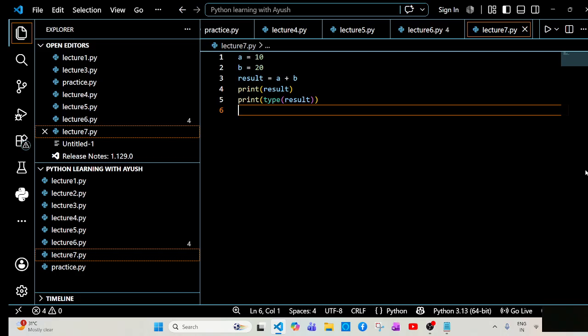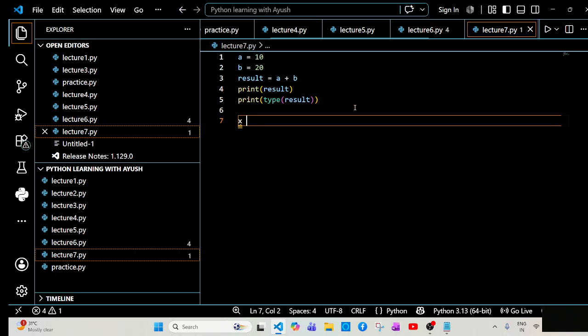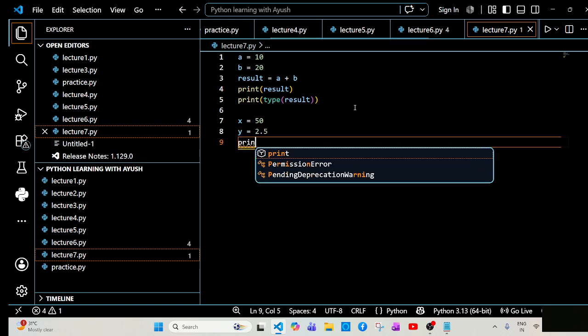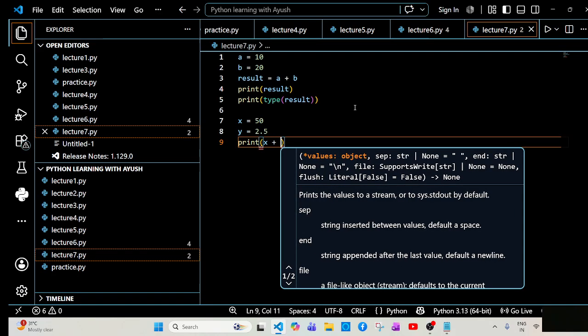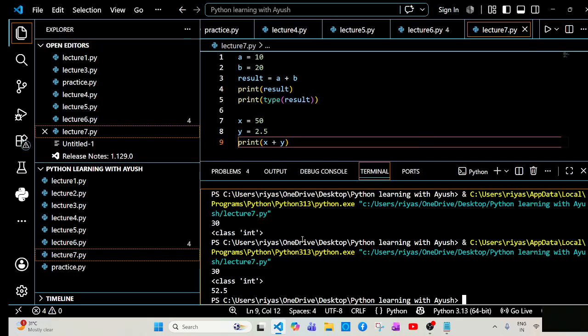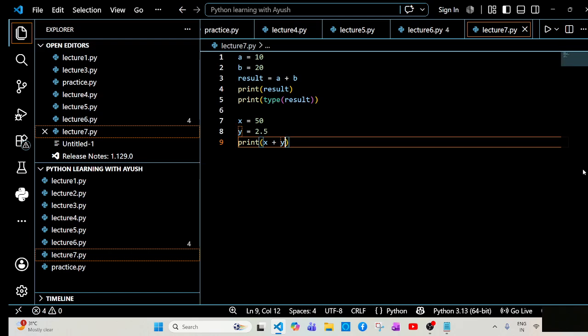Another example: x is equal to 50, y is equal to 0.5, print x plus y. So here it is 52.5. Again, Python automatically converts the integer value into a float before performing the addition.